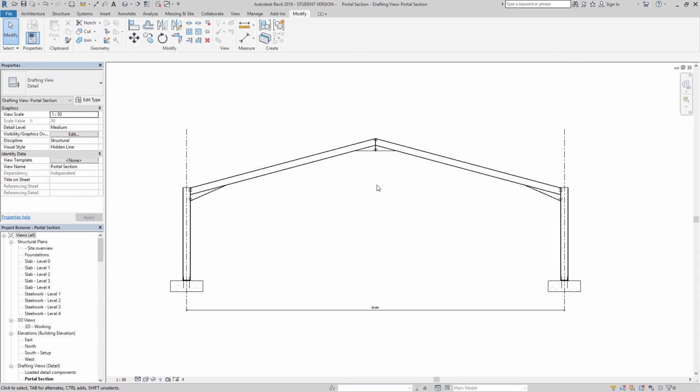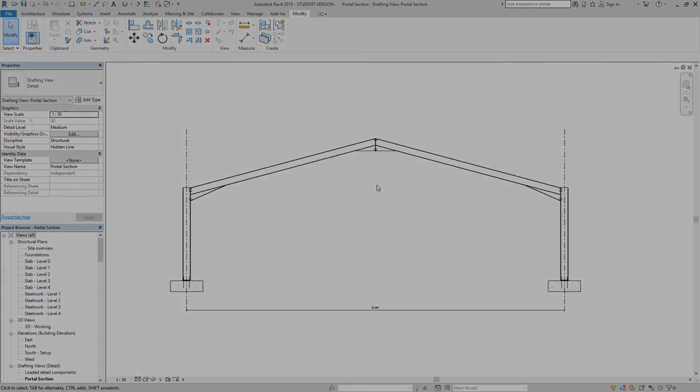This, as I said earlier, is the first video in a series. The next one will consider how to add some of the details, so some purlins, some block work, maybe some cladding, and the final one will look at detailing and adding some notes.